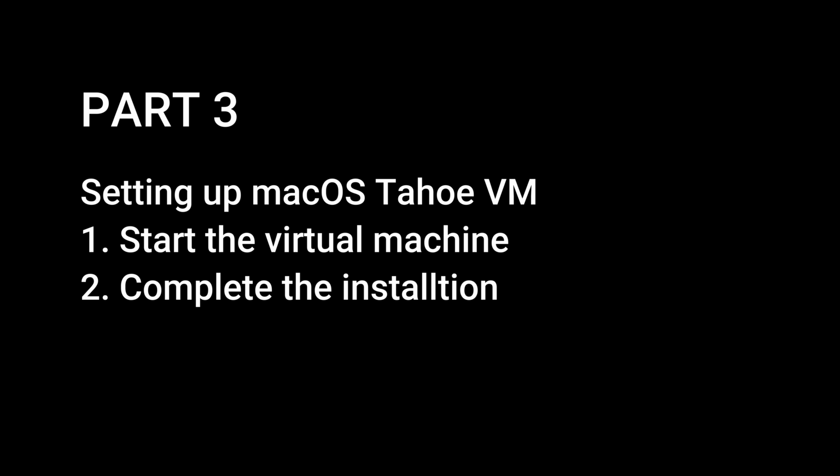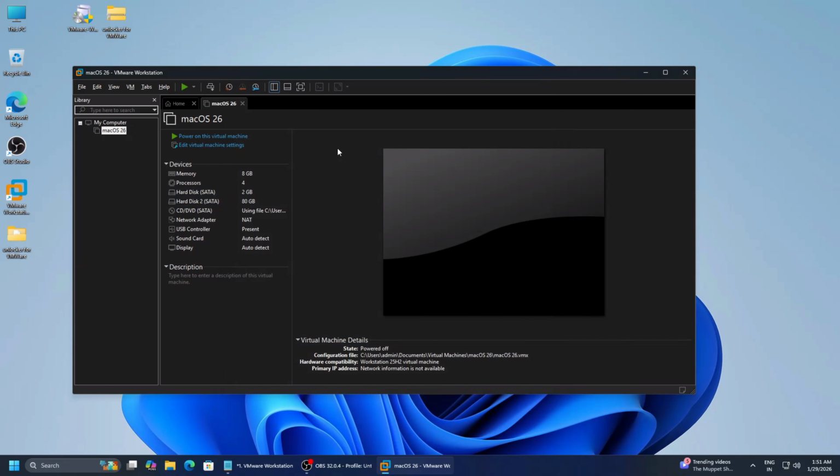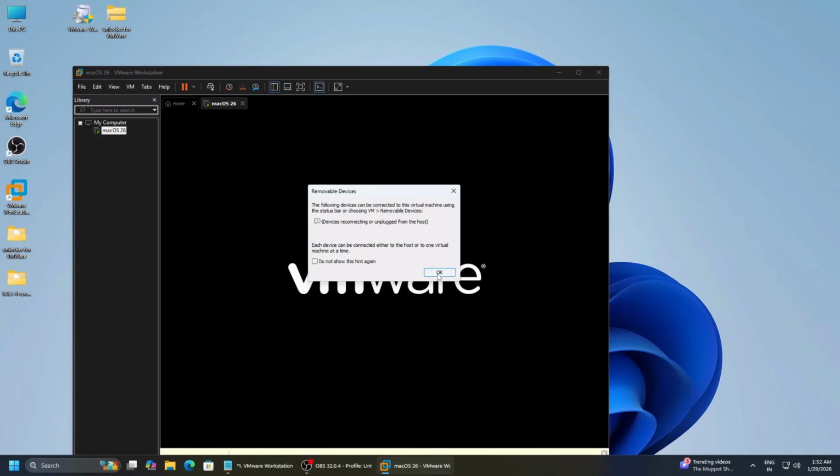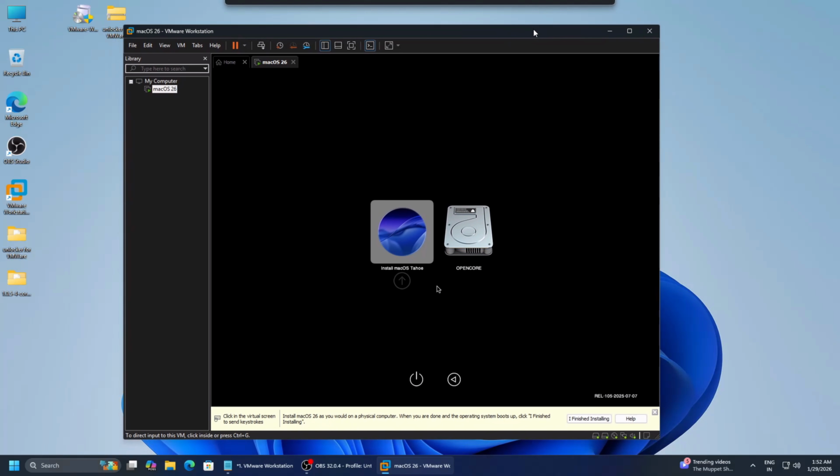In part 3, we will start our macOS Tahoe virtual machine and complete the installation in VMware. So, just click on Power on this virtual machine and wait for it to boot. Once booted, you will see the OpenCore boot menu. Here, click on Install macOS Tahoe and then wait for a while.